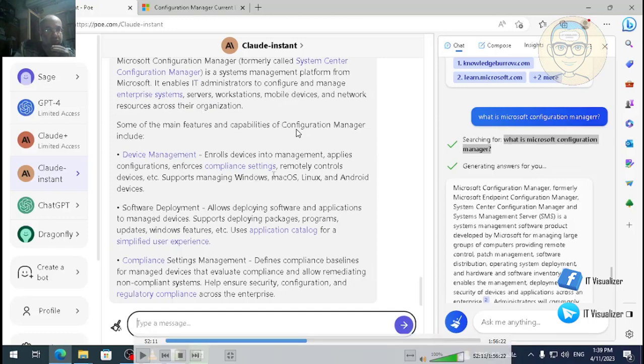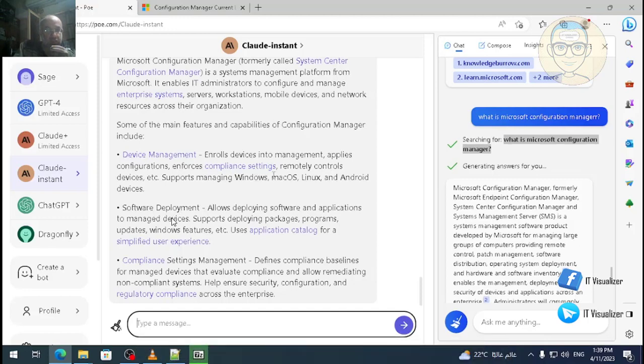Some of the main features and capabilities: device management, enroll devices into management, applies configurations. So you can apply configurations to different devices from a centralized location, enforce compliance settings, remotely control devices, and it supports managing Windows, Mac OS, Linux, and Android. Software deployment allows deploying software and applications to managed devices. You can, for example, deploy Firefox to a large number of PCs using the System Center Configuration Manager, or what is currently called Microsoft Configuration Manager.